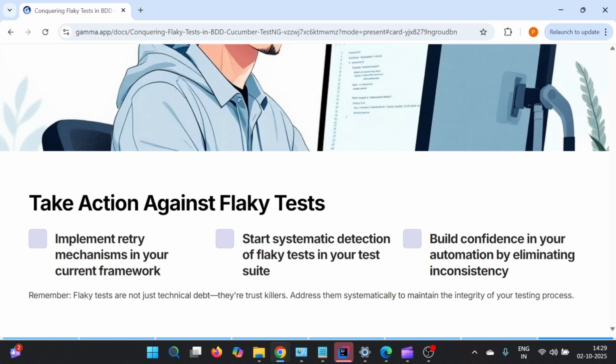Then there could be other things, where we can introduce proper waits, right? And we can fix it, right? Because if we are able to fix the flaky test cases, it will give confidence to the customer, right? So now let us jump onto the practical demonstration.